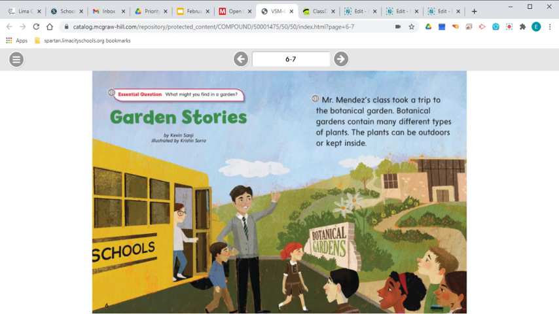And then we're also going to focus on comparing and contrasting, telling how things are alike and how things are different. And we're also going to take a look at story setting. Remember, setting is where the action takes place. So let's take another look at Garden Stories.